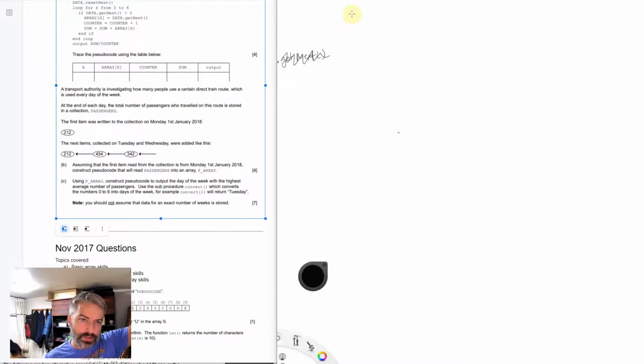I'm going to call it, let's say, I'm not going to make it too long. I'm just going to call it daily. I could call it daily passengers, but I think this is going to be better. Okay, so we have P array here.